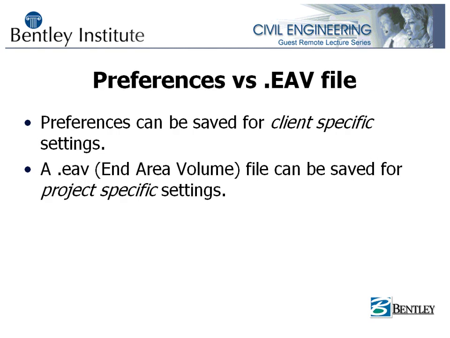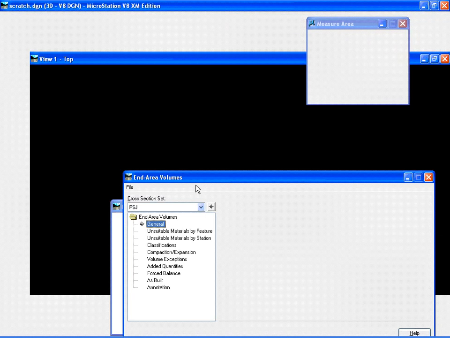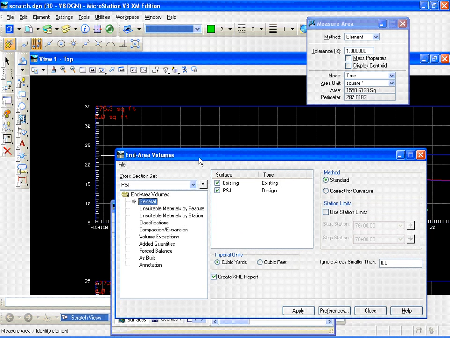Next, let's look at the preferences versus the EAV file. Well, all this information that we're storing in our end area volume tool can be saved as either a preference or an end area volume file. The preference is used for client-specific settings, whereas the EAV file is used more for project-specific settings. There's a little bit of an overlap between what controls what.